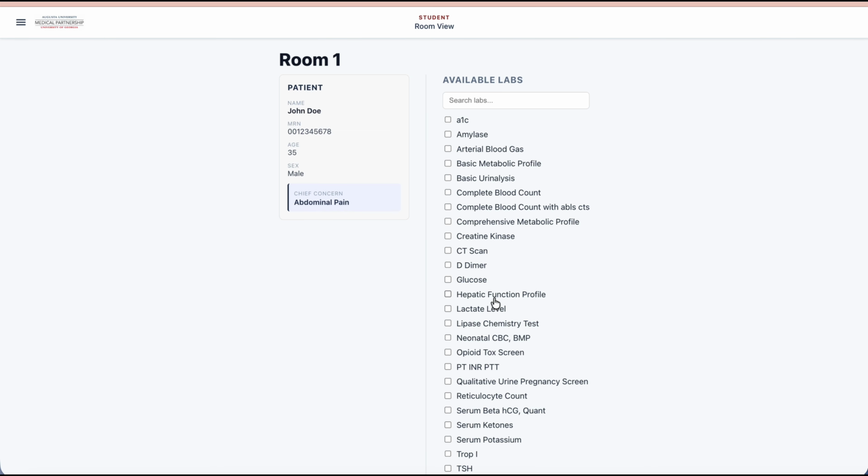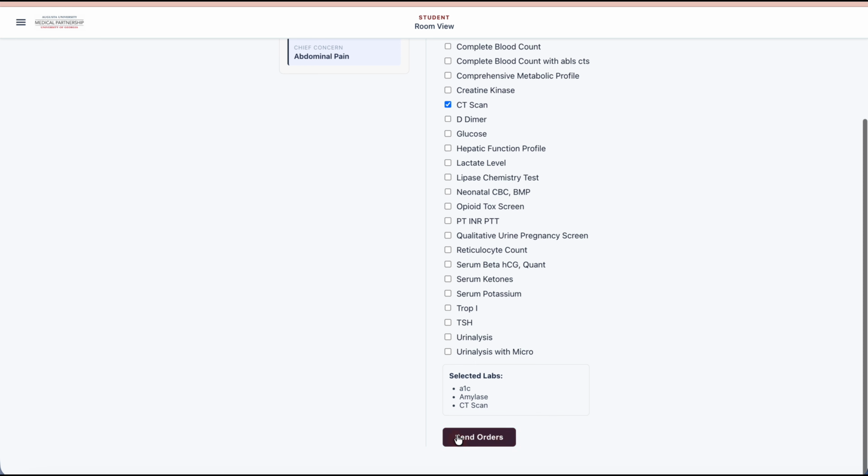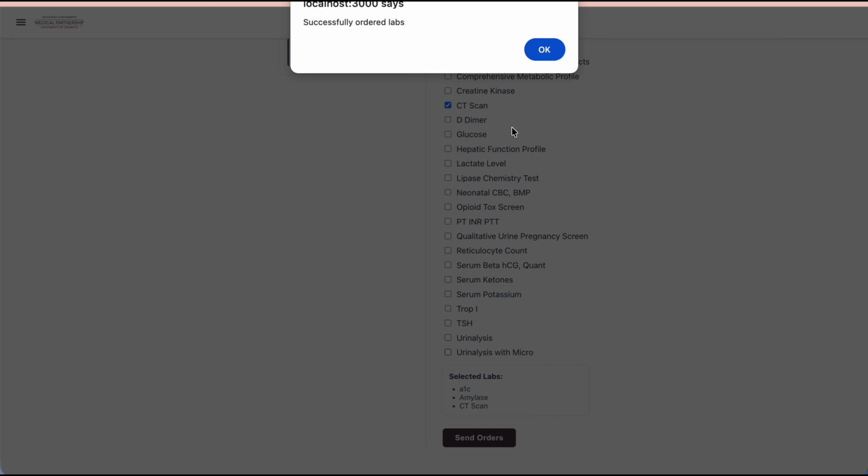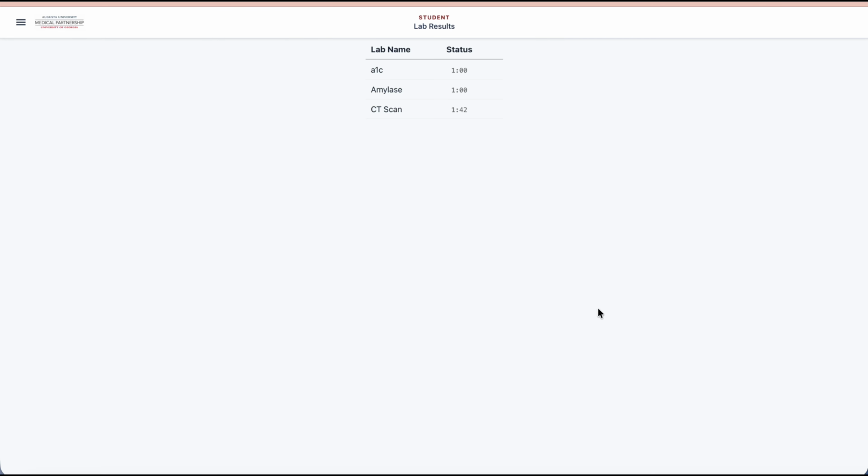From there, they can view the patient's information, including their chief concern, and are presented with a list of available labs. At this stage, the student must use clinical reasoning to determine which diagnostic tests to order. Once they select the appropriate labs and submit their orders, a confirmation message appears. After submission, the system begins the countdown timers based on the delays set by the technician.